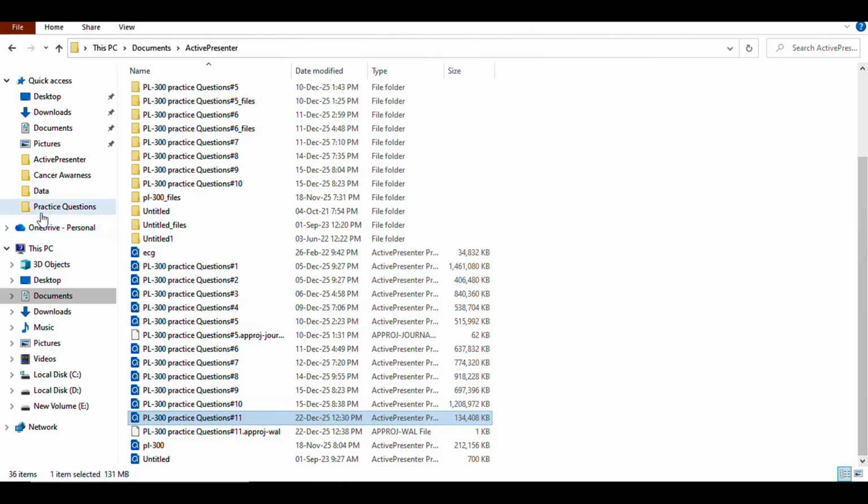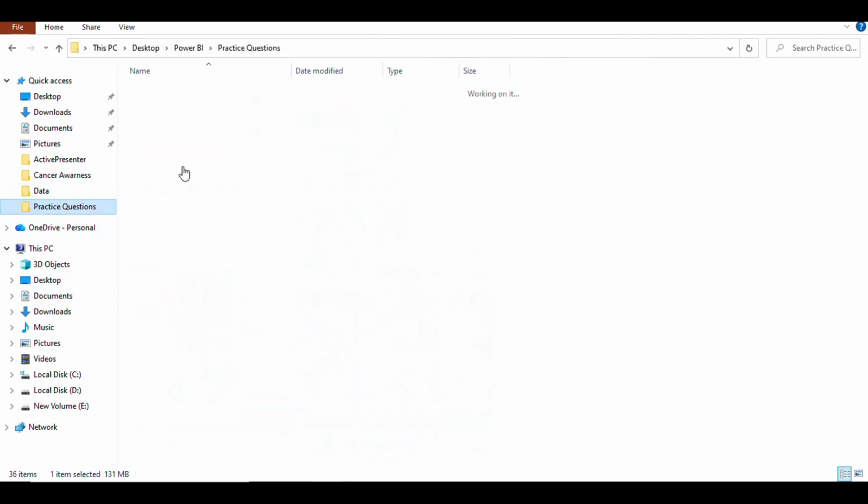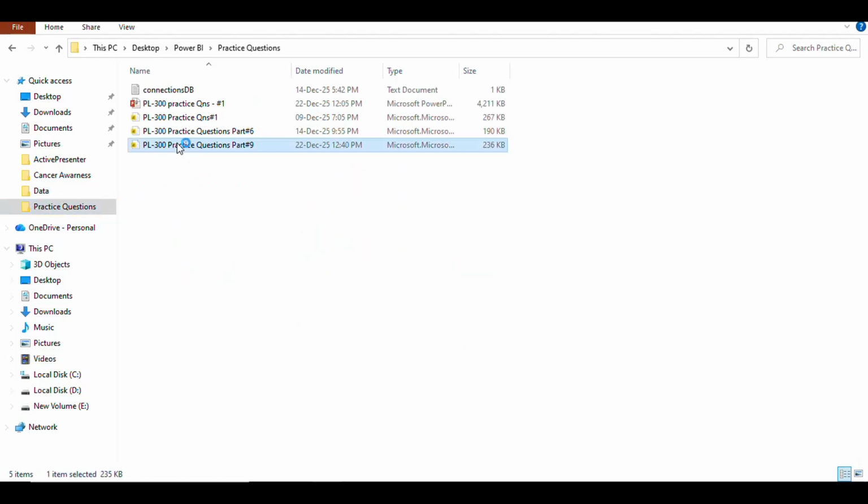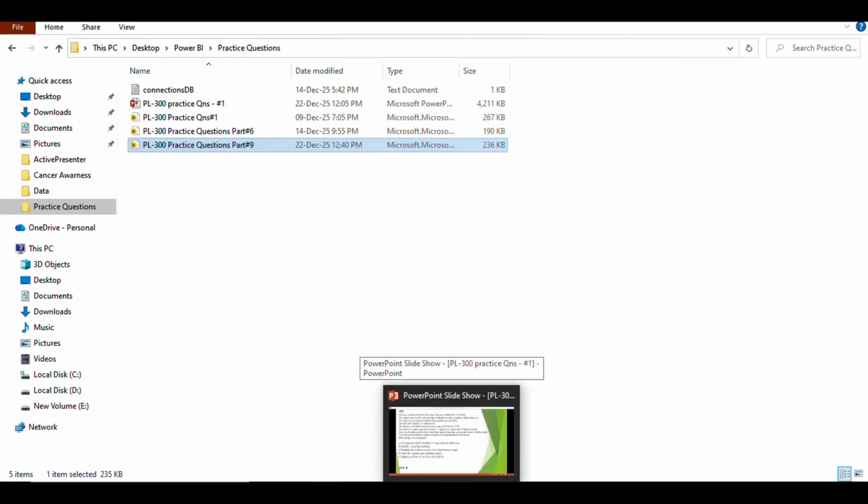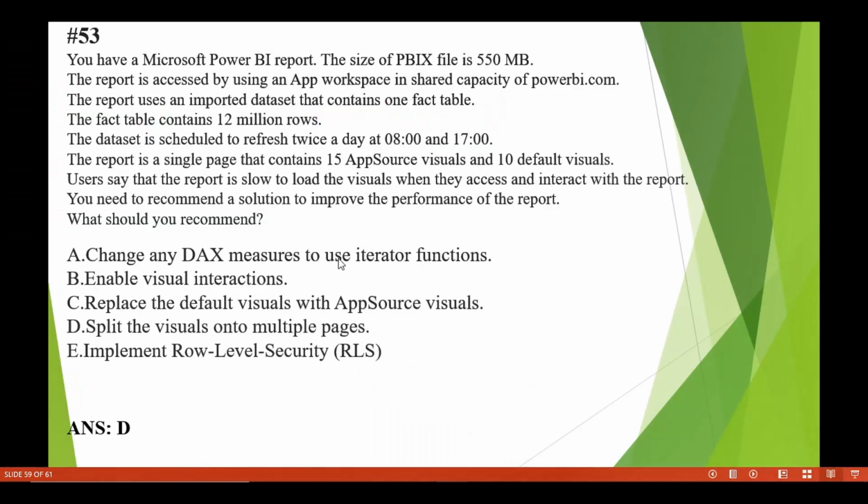Okay, let's see. In practice questions I have this report page with 10 default visuals and 15 app source visuals. In this case it will take more time to load the visuals. What are all the solutions here? You can see the first option: change the DAX measure to use an iterator function. No, this will not affect any report loading time.